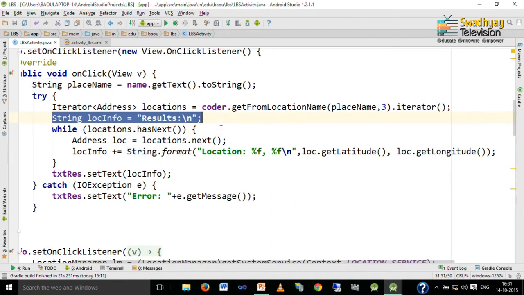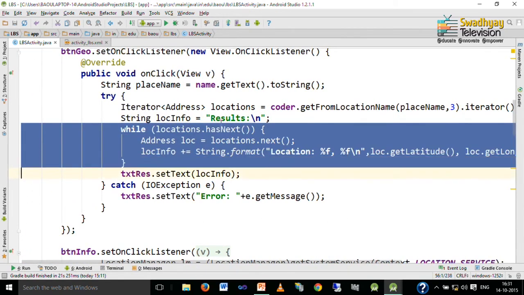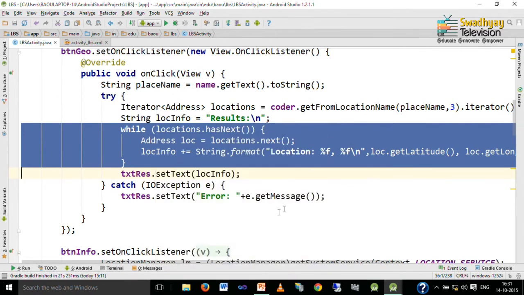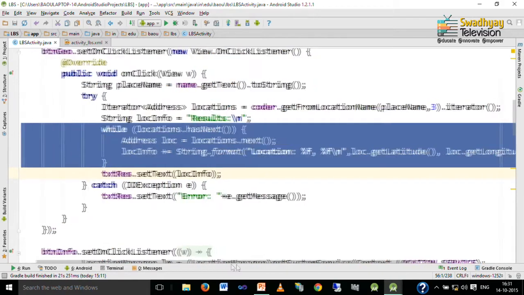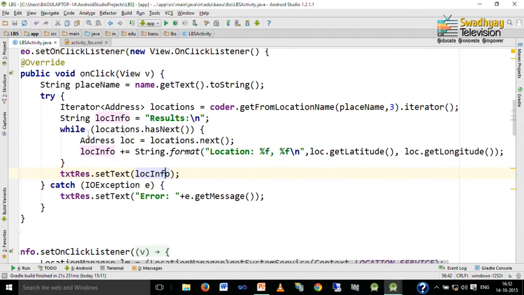So, here we write down string location info is equal to result. So, in first line we display result, and in next line we will append something. Now, this while loop will continue until all addresses are processed using these locations. So, we write down while locations dot has next, means all 3 results, maximum 3 results, if you get this, loop will continue for 3 times.